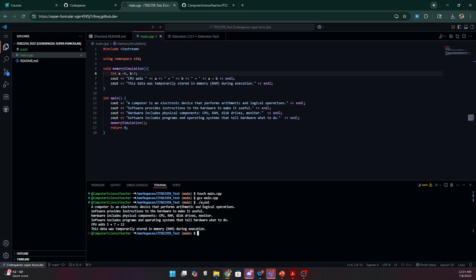It tells us the computer is an electronic device that performs the arithmetic and logical operations. Software provides the instructions. Hardware includes the physical components. Software includes programs and operating systems that tell hardware what to do. CPU adds 5 plus 7 equals 12. This data was stored in memory or RAM during execution, right?